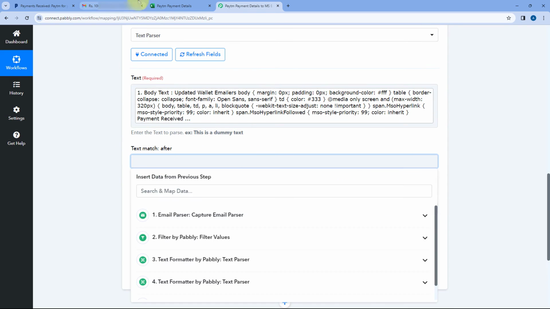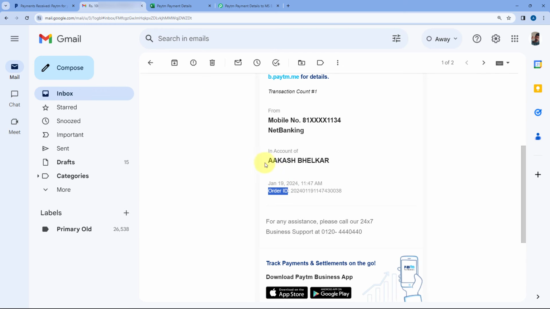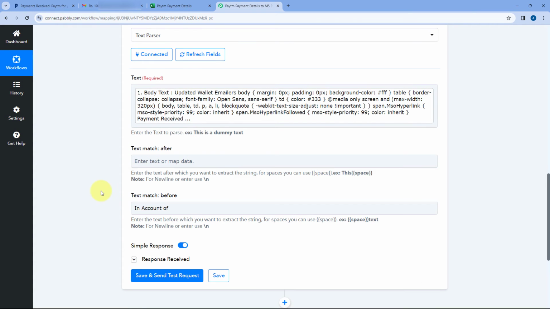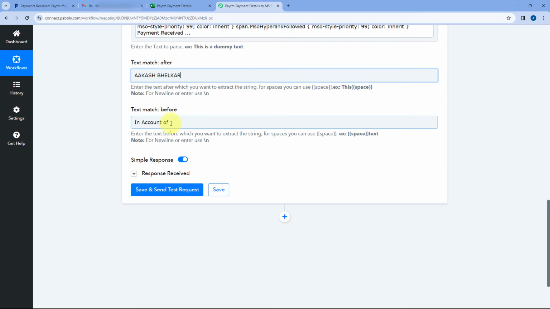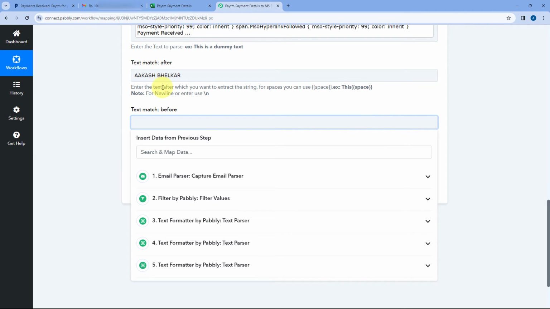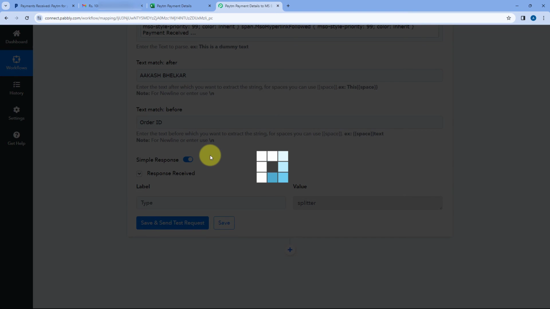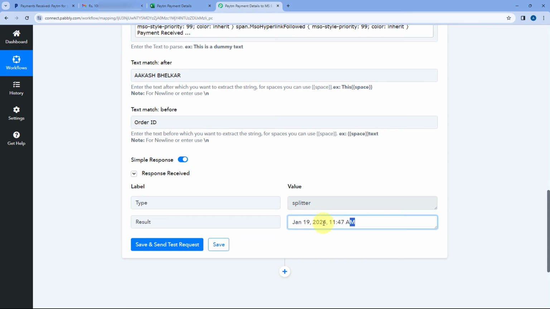So we'll just clear it, and then here I'll just write my business name. I'll just copy it from here and then paste it over here. Then in text match before, we are going to write order ID and then click on save and send test request. Now when we click on save and send test request, here you can see the date and time of the payment is received inside Pabbly Connect.